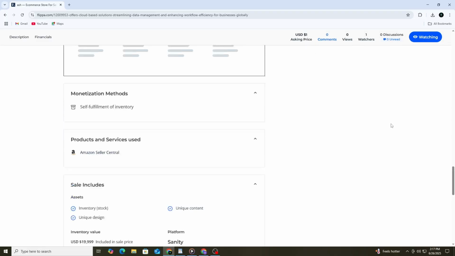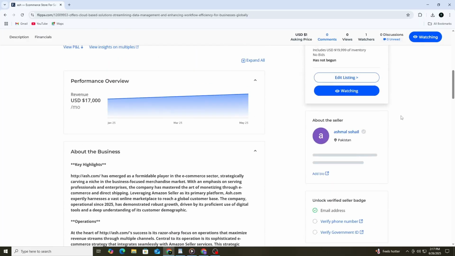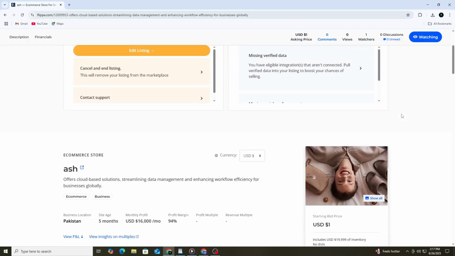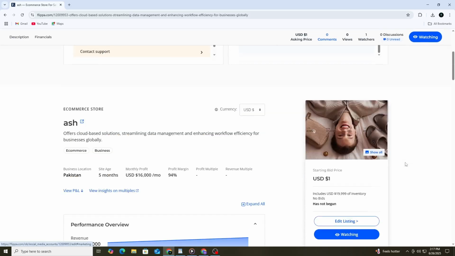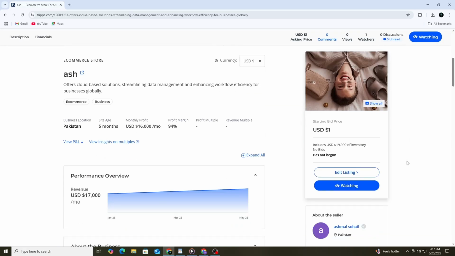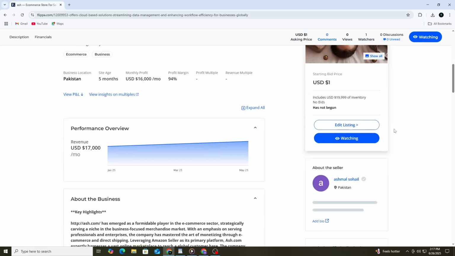If someone makes an offer or places a bid, you will get notified. You can accept the offer, reject it, or send back a counteroffer. Once you agree on a price, Flippa will guide you through the final steps. This includes identity verification, signing terms, and transferring all the assets to the buyer.